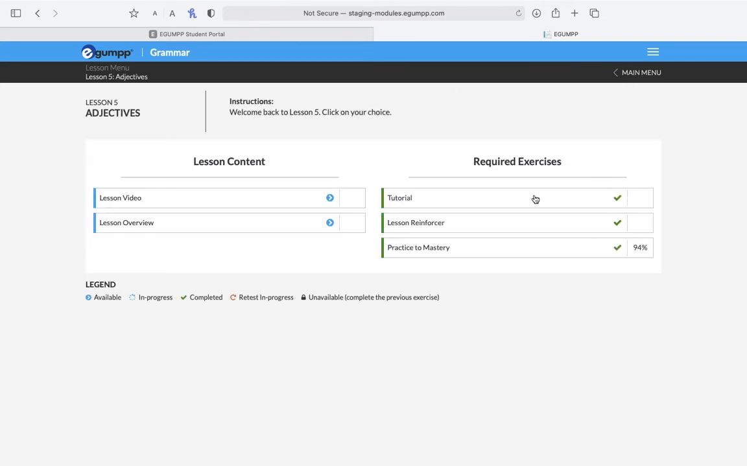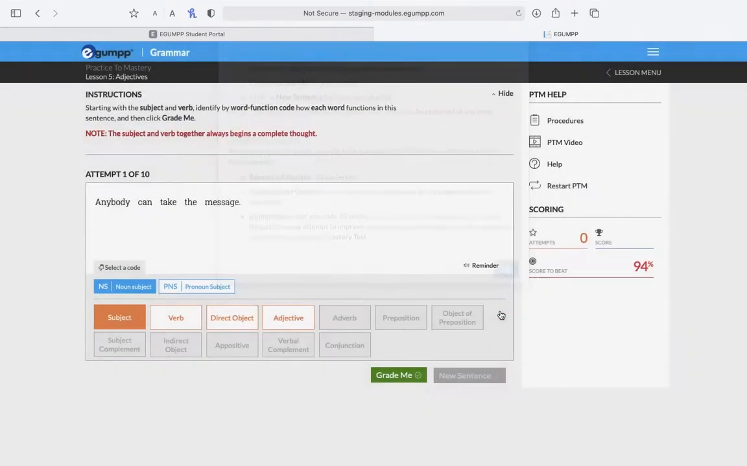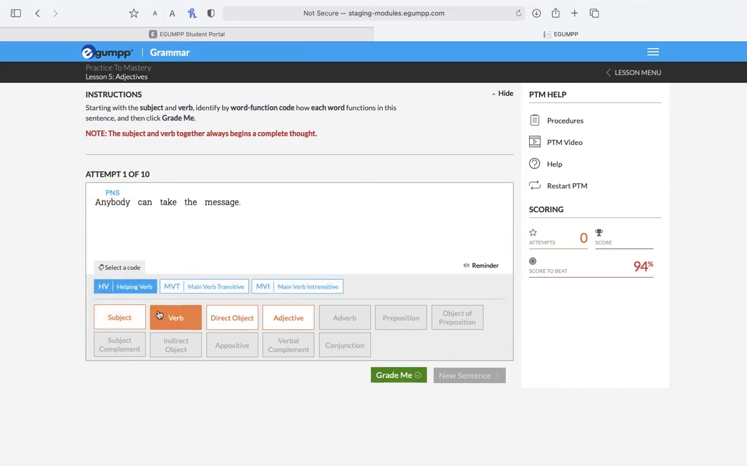Here's how the Practice to Mastery PTM graded exercise for Lesson 5 is completed. It's called a Practice to Mastery exercise because retesting is allowed and encouraged until mastery of the exercise is achieved. The instruction box shows which words in a sentence must be identified. The subject of the sentence should always be the first word identified. Next, the type of main verb and any helping verbs are identified. Then the function of all remaining words in a sentence are identified.